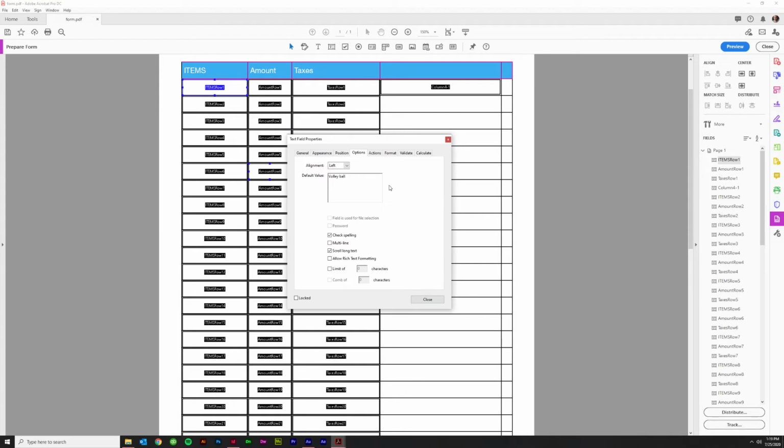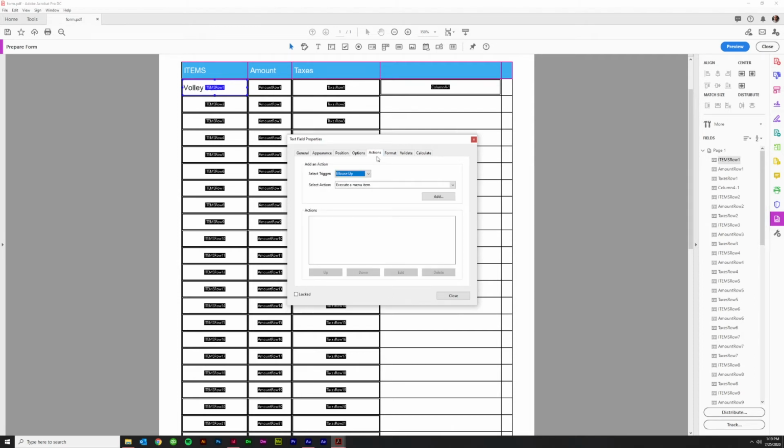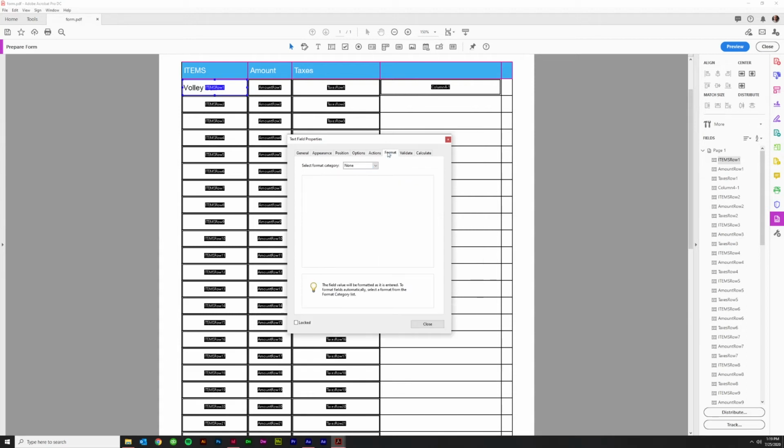Probably makes a little bit more sense with amounts or things like taxes that are going to be a set value from time to time, or any other field that's typically going to be a certain way. Actions I don't typically do either. This gets into a little bit more nuance that I probably don't have time for in this tutorial. Format I think is pretty important.